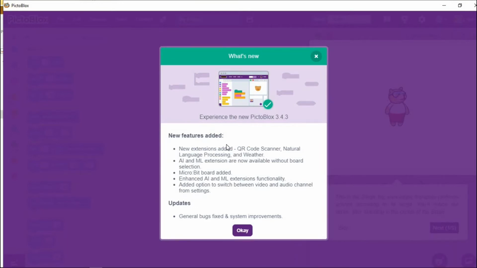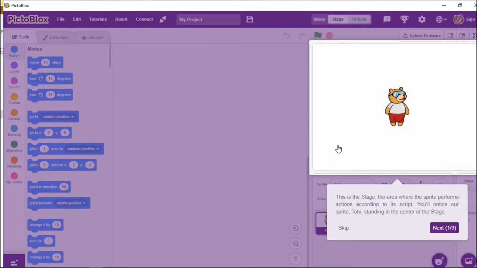And these are for what's new. It means what's new from PictoBlox. If you want to learn, if you want to read, you can read it, but I'm not going to read it now. So press close, and you will see all of these. This is the stage you're going to be making, and the area where the sprite performs actions. This is the stage, and this is the sprite. It's just like Scratch. So let's just skip it.